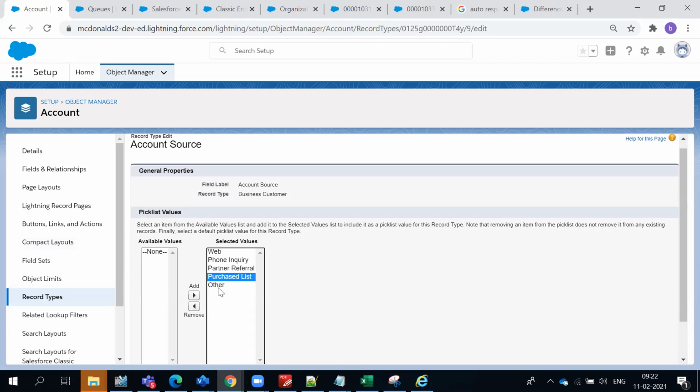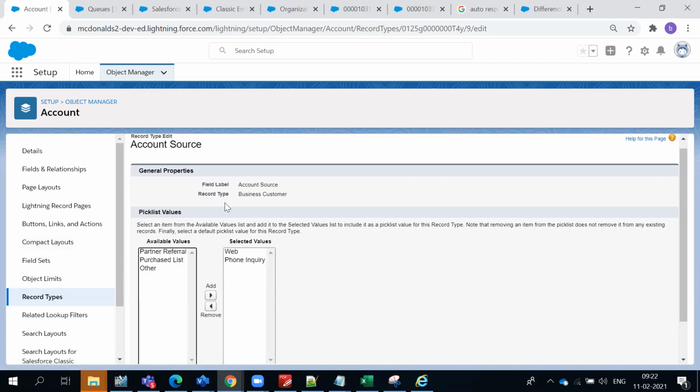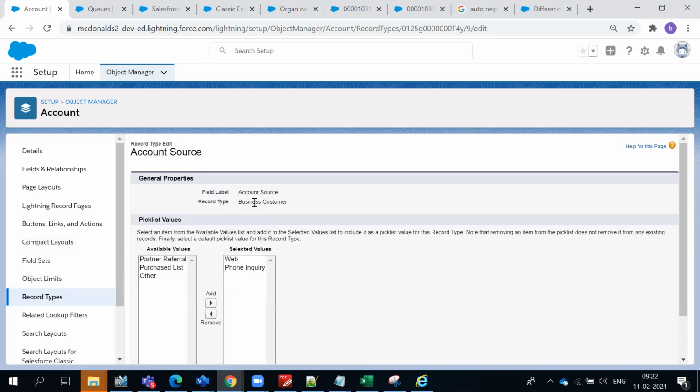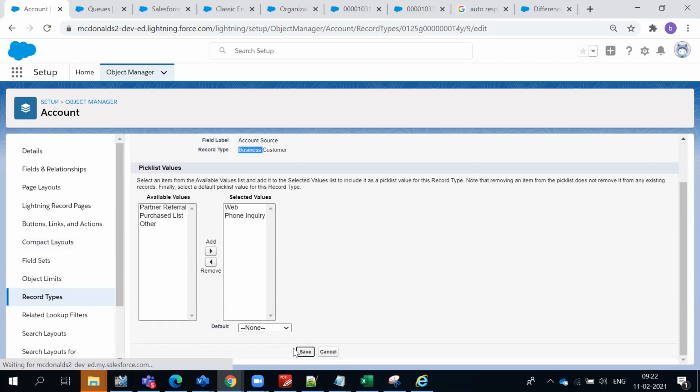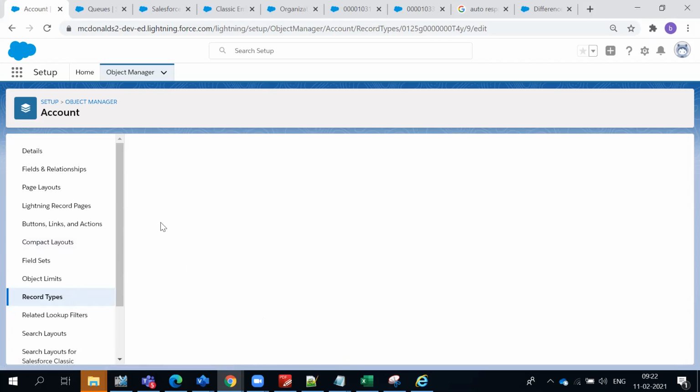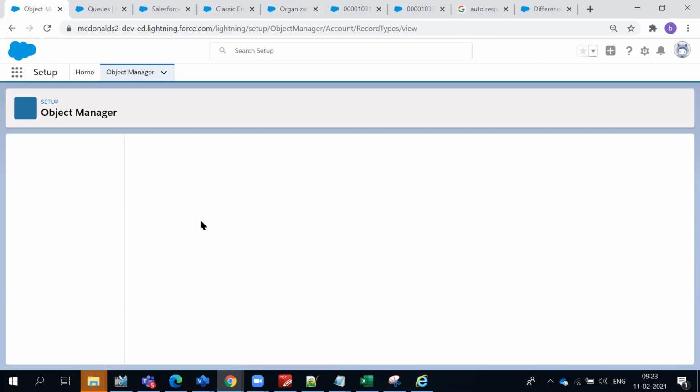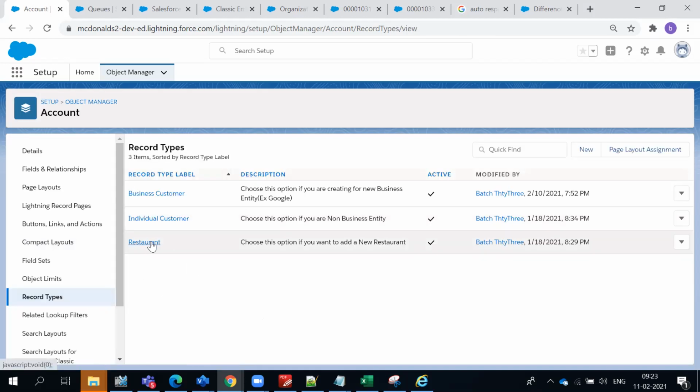So I can take all of the three for this particular layout. For a business customer, I can show only two things. Account source, you have web inquiry or phone inquiry. That's it. So like this, for each record type, I can define the values of the pick list which are there. So that is another advantage of having record types by defining them. So like that, for each and every record type I can have a pick list. Same pick list fields only, but I'm giving 2 here, 3 here, 4 here. Let's say account source, 4 values I've enabled here, 3 values I've given here. I have given 0 here. It all depends on the record type which I want to choose.